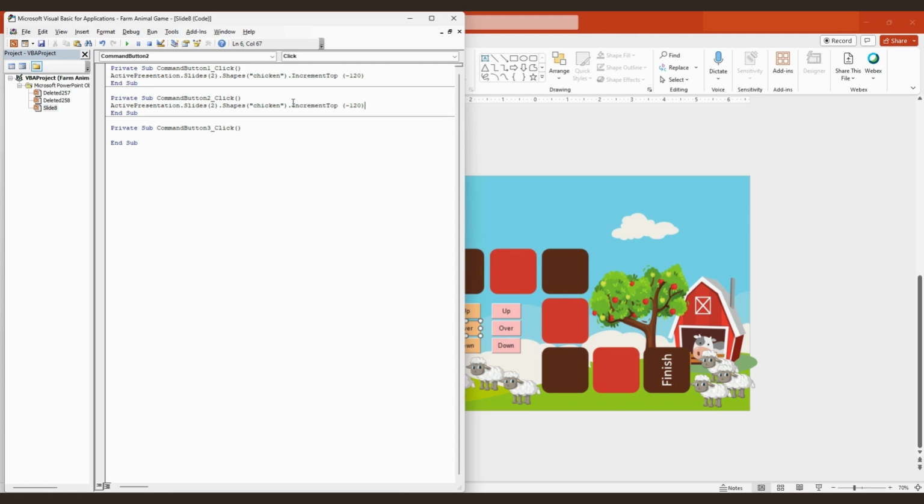So for this one, to make it go over, we're going to change it from increment top to increment left. So it's just increment, no space, left. And then for this one, we're going to take away that minus sign. And so it's just going to be increment left, space, open parentheses, 120. That's the distance that I want, close parentheses, and that's what we're doing for our second one.